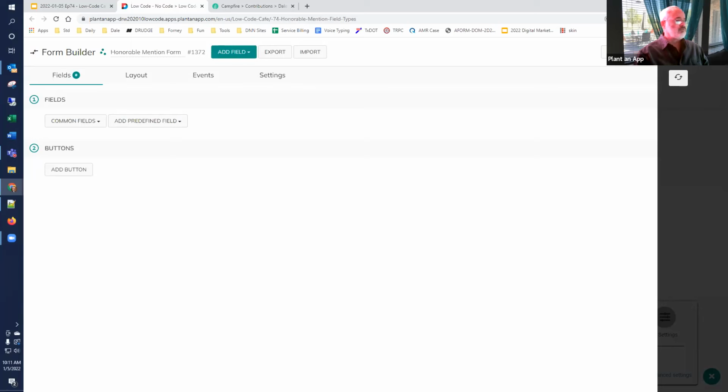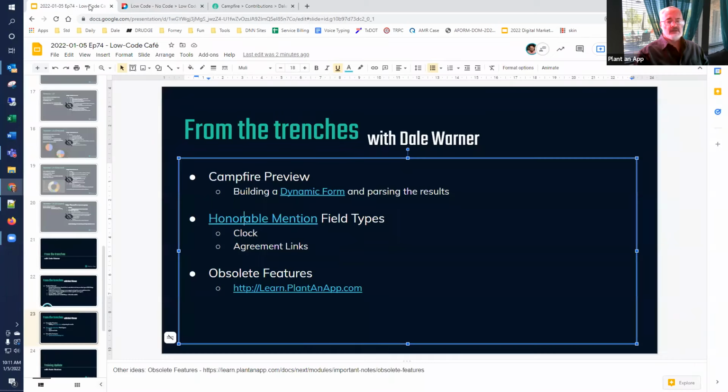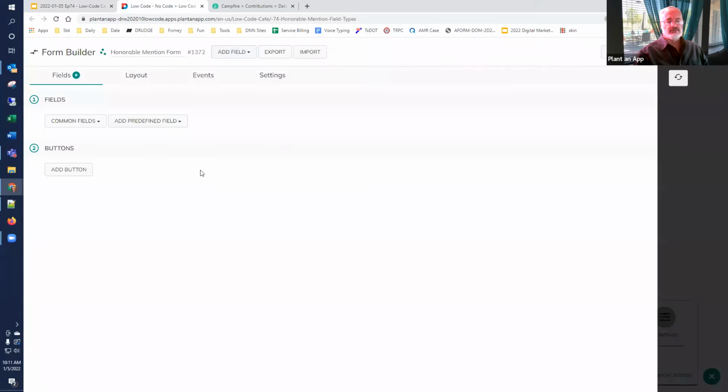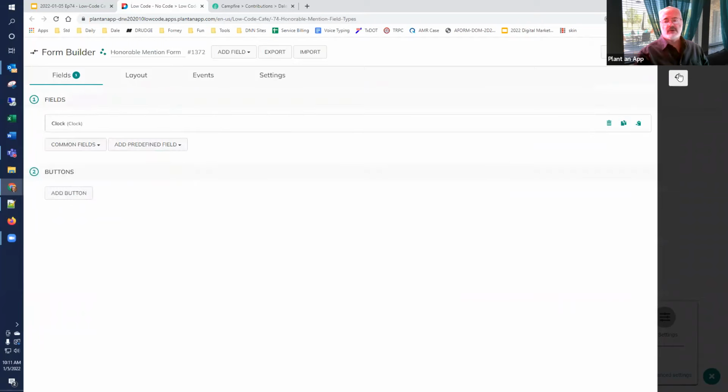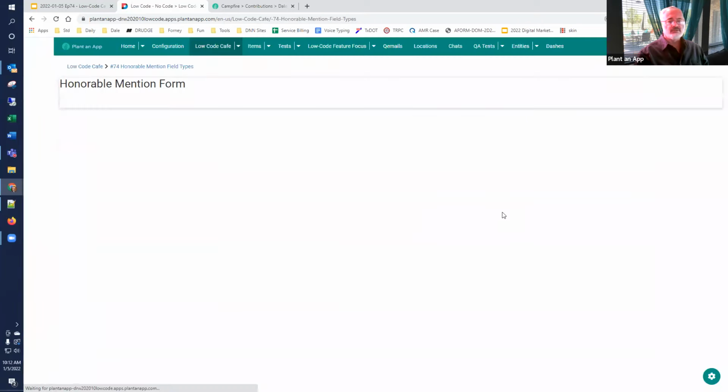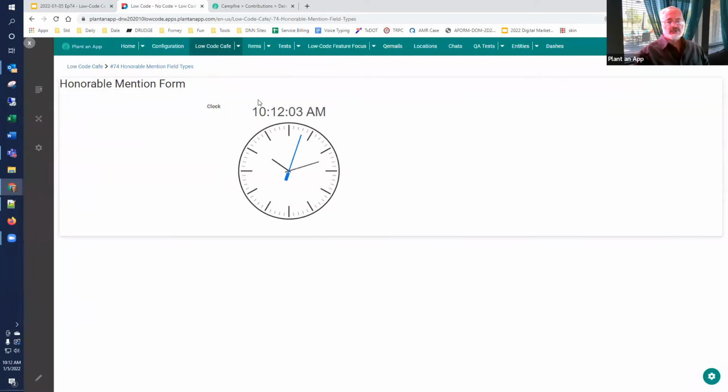One of those honorable mention field types is the clock, and then there's another one, agreement link. So first of all, with clock, if you go into a form and add a field and look for clock, you can add a clock to your form. Without configuring anything more than just dropping it on the form, I'm going to refresh and we'll see what we get, which is showing me the time in the local time.